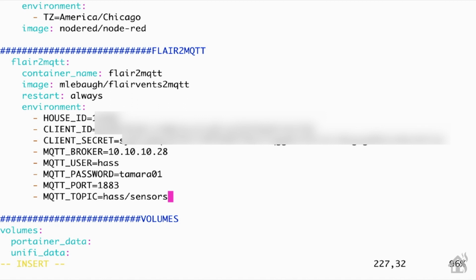configuration is. So I called mine Flair to MQTT. Again, you can call yours whatever you want. Set the container name to be Flair 2 MQTT as well. For the image, this is the image for the Docker container. So it's mlebaugh/flair-vents-2-mqtt. We'll set the restart to always.